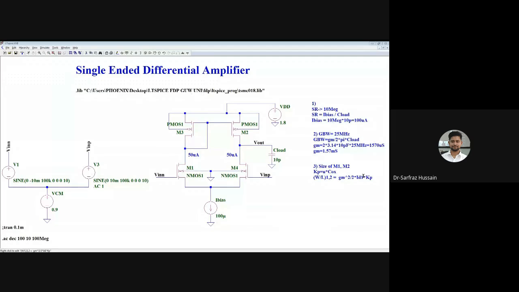So what is the value of ID1? So ID1 is half of this. So this is equal to 50 microamperes. Okay, so we'll multiply this one, and what will the value of Kp, that is mu p Cox or mu n Cox. So these values actually we can find out from the model of the particular transistor.